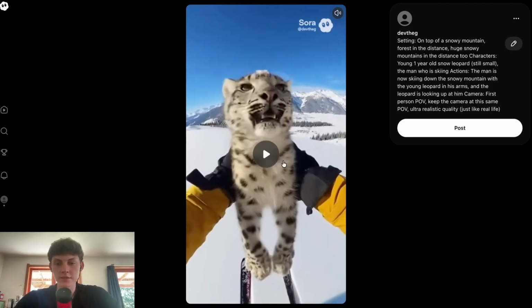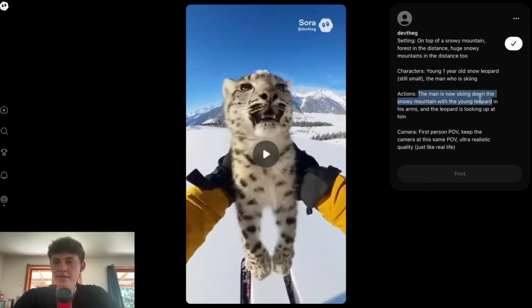And if you want him to be more like held, like wrapped up in his arms instead of like held out in front, you just change like the action prompt. You probably say like the man is now skiing down the mountain with the young leopard like wrapped around his arms like he's hugging it, and then it'll probably give you like a more similar to Gentle Tales. And you can also change the setting to like ask for a new snowy scenery instead of like the exact same background.